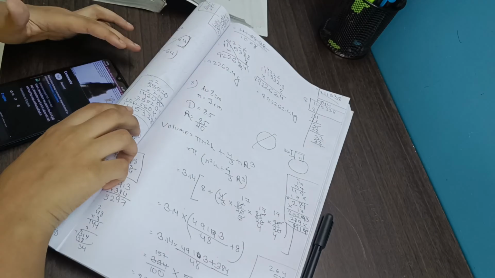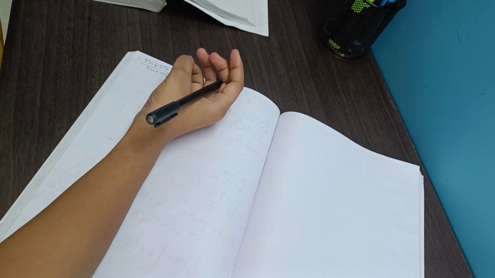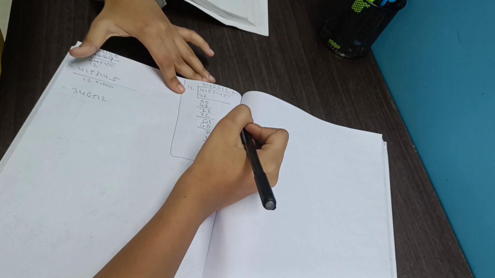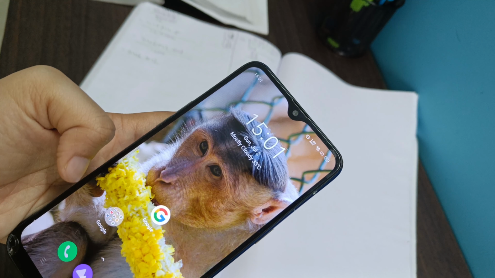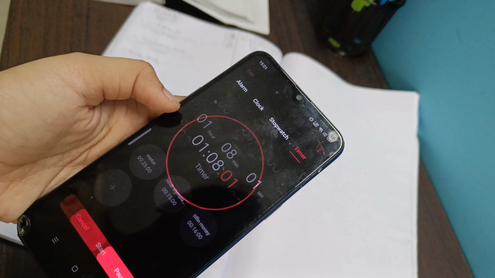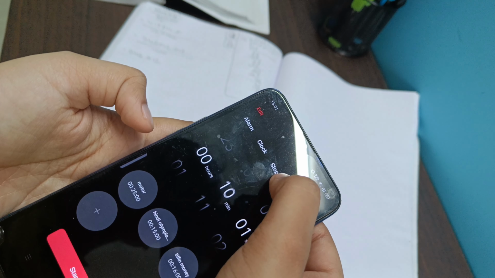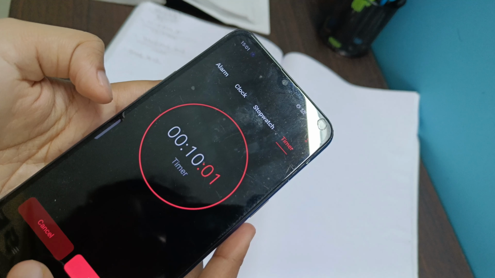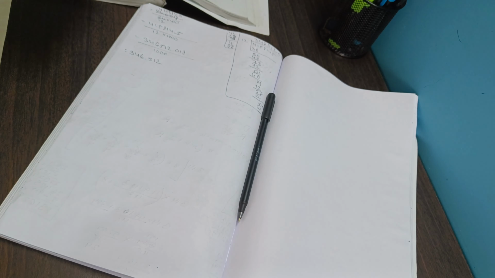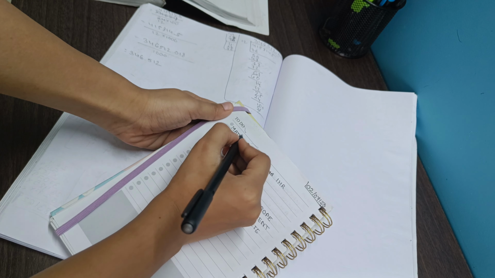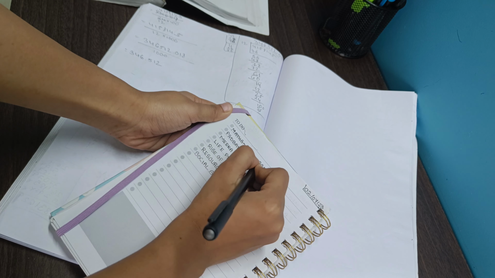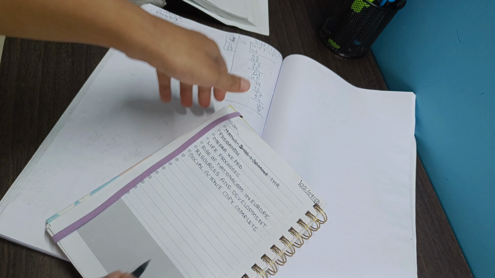Once all my lectures get over, I'll just thoroughly read the NCERT. And while reading the NCERT, I always make sure that I don't highlight a whole paragraph because that does not help. I used to do that in ninth grade, but to be very honest, it doesn't help. I only highlight the important names, dates, and important words. And if I find a paragraph which is very important, then I'll just put it in a bracket.